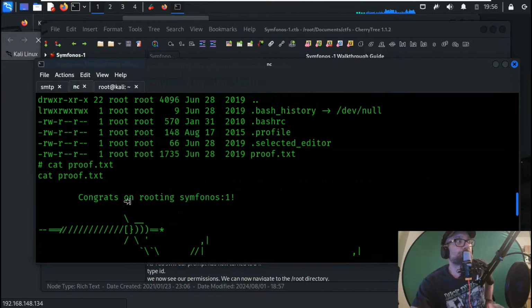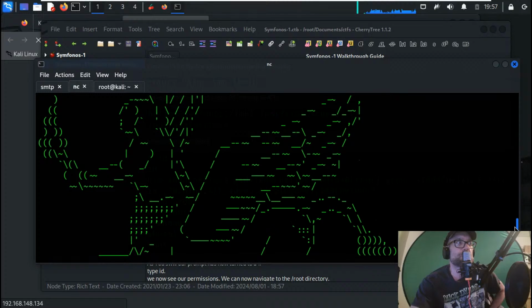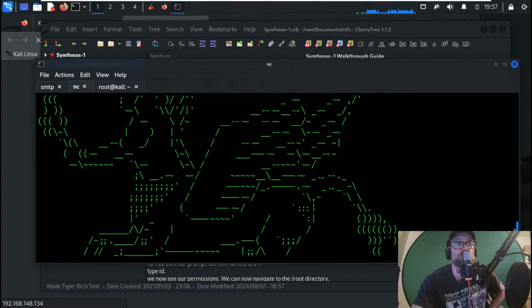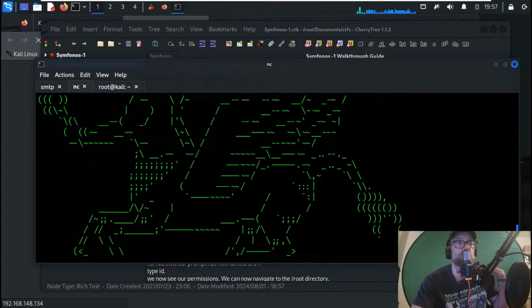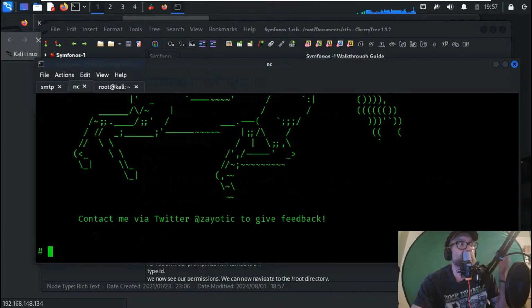So if you now notice, congrats on rooting Symfonos. And as you see here, you get this little ASCII artwork that they did of a Pegasus, which we were reading before when we were reading about Symfonos. And it tells you about the creator, which was Zeotech. So we thank Zeotech, however you pronounce it, for creating this CTF for us. So congratulations to anybody that's actually stuck through on this with us. You just popped your first box.